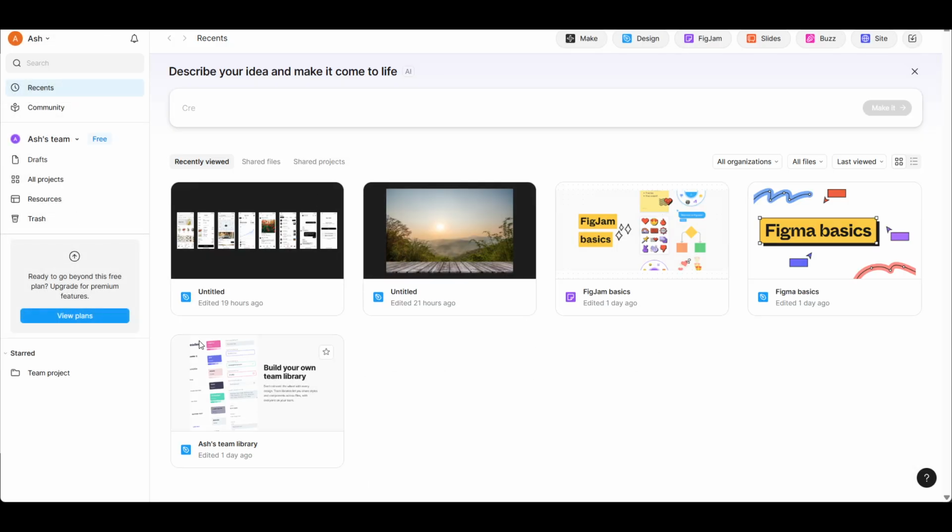That's it. You've successfully installed the Figma desktop app and can now use it directly from your computer without needing a browser. This gives you faster performance, a cleaner workspace, and a more reliable experience while designing.